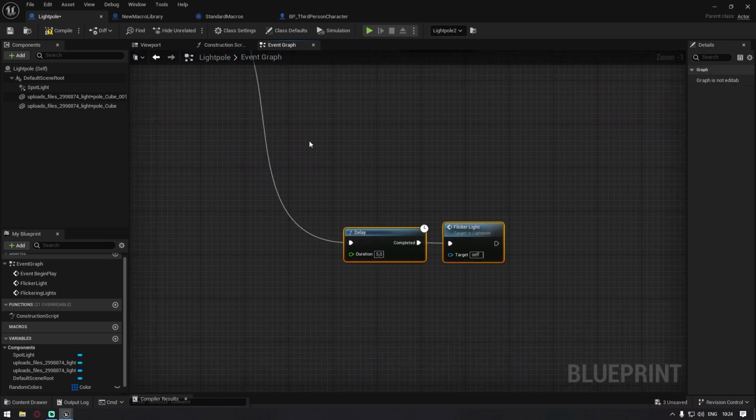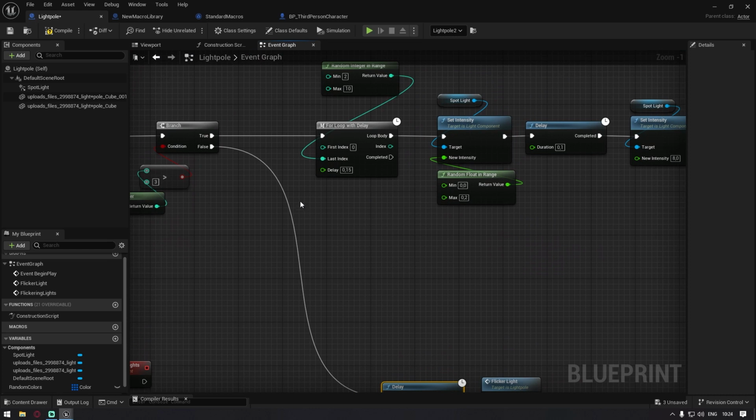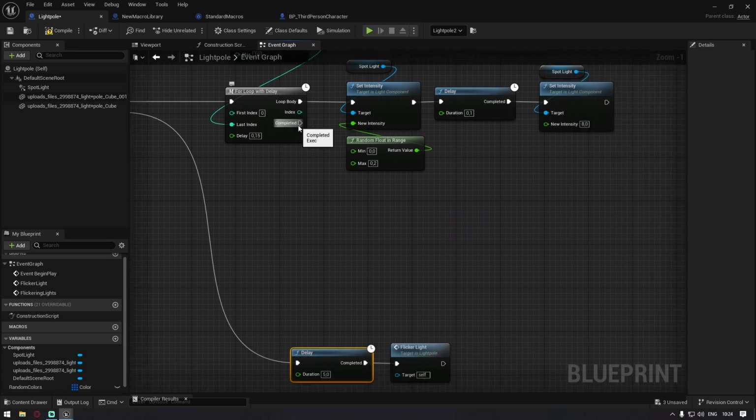If no, then try it again in 5 seconds, 10 seconds, whatever you set up here. And from the completed, we want to connect it again, because even though we were successful and we did flicker the lights a number of times, we don't want to end it here or there. We want to get the completed and connect it to the delay, because after we successfully flicker the lights, we want to check it again in 5 seconds whether we can or cannot flicker the lights.